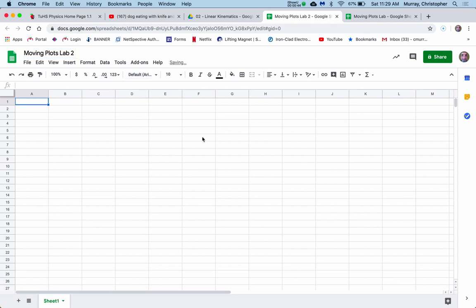This first cell here, we're going to call that time. It's going to be in seconds. And then I just hit the tab key. That moves me to the right. Then this is going to be position in centimeters, and this is where we're going to type our data from that tape. And then the next cell, we're going to calculate. This is velocity, and that is centimeters per second. Those are our column headers: time, position, velocity.